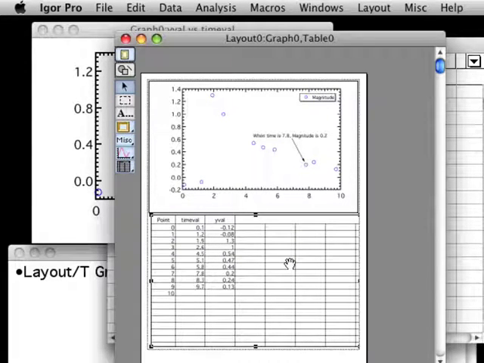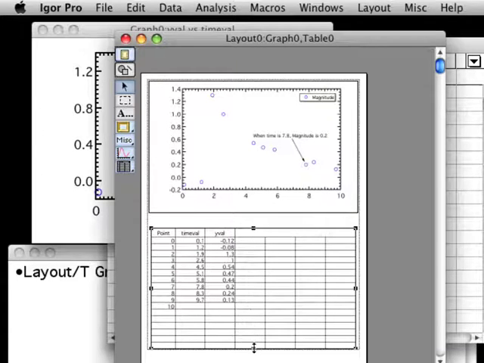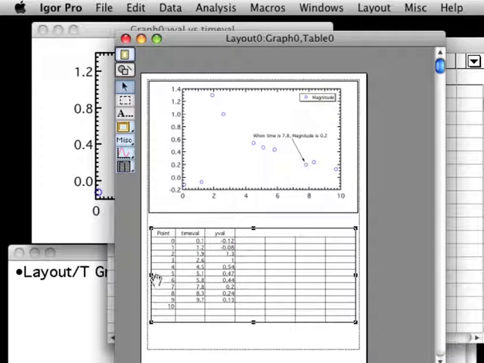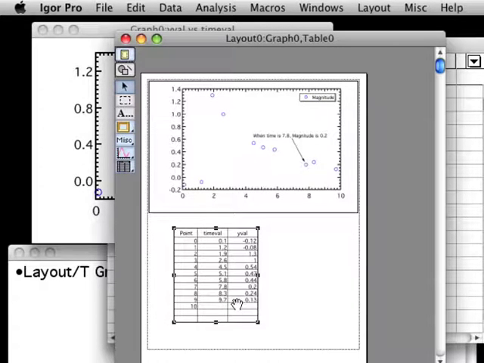When you put the cursor over one of the black resize handles, the cursor changes into a double arrow, indicating that you can resize the object. You can then click and drag that side of the object to resize it. I'm going to resize the table so that it shows only the part of the table that contains data, and then arrange the table and graph so that they can both be seen.